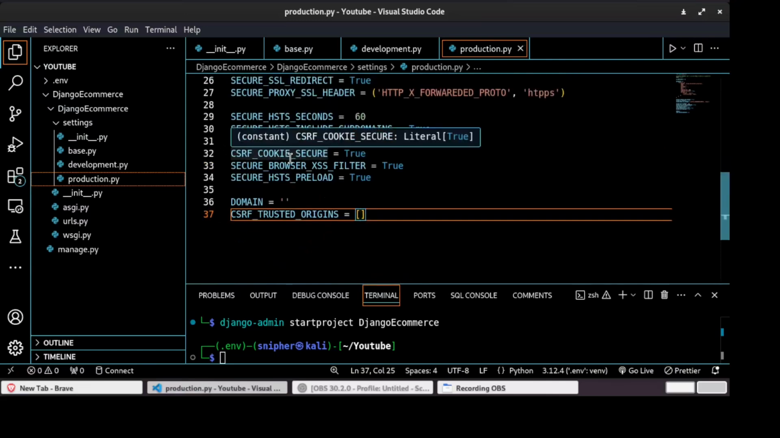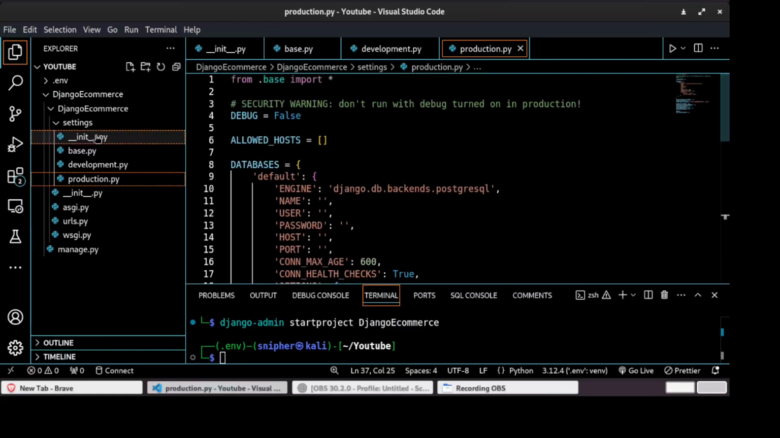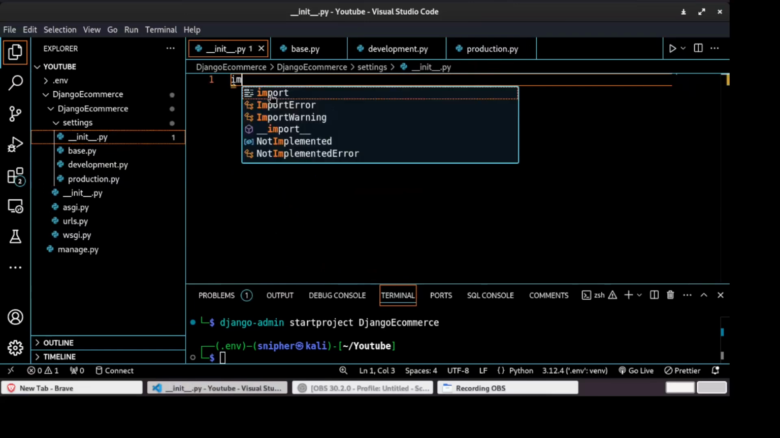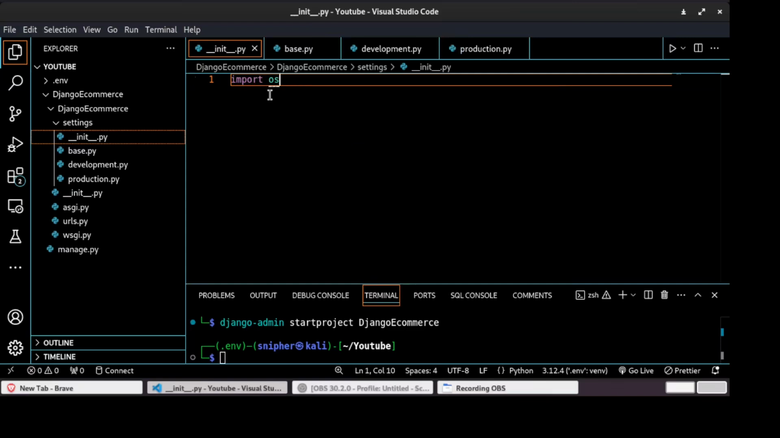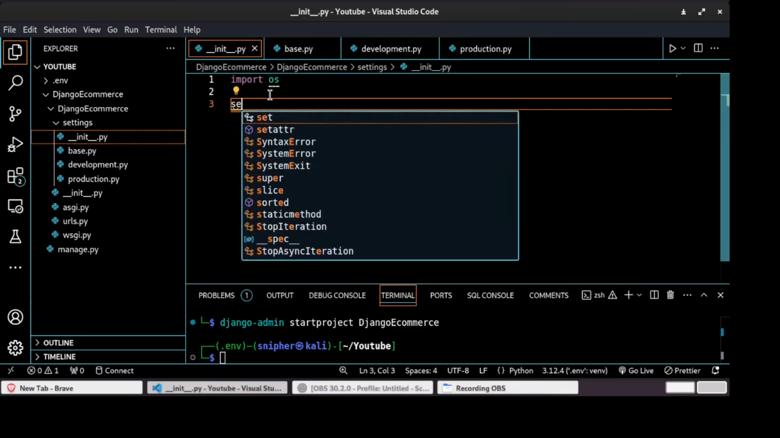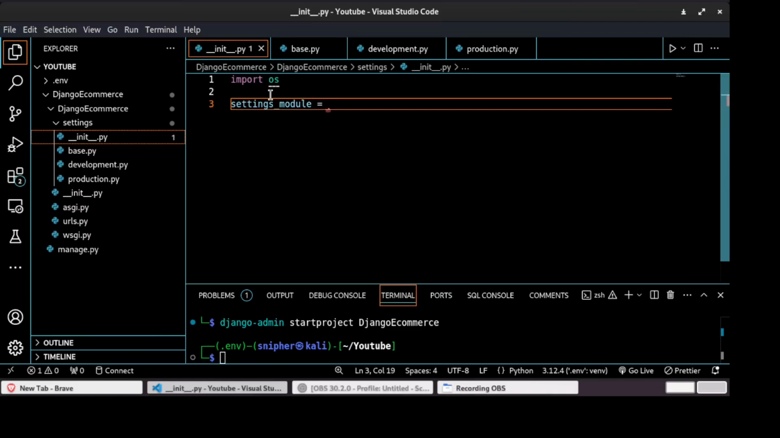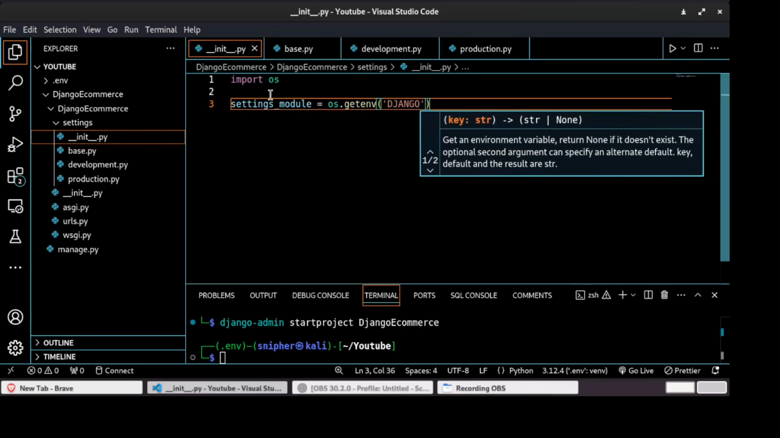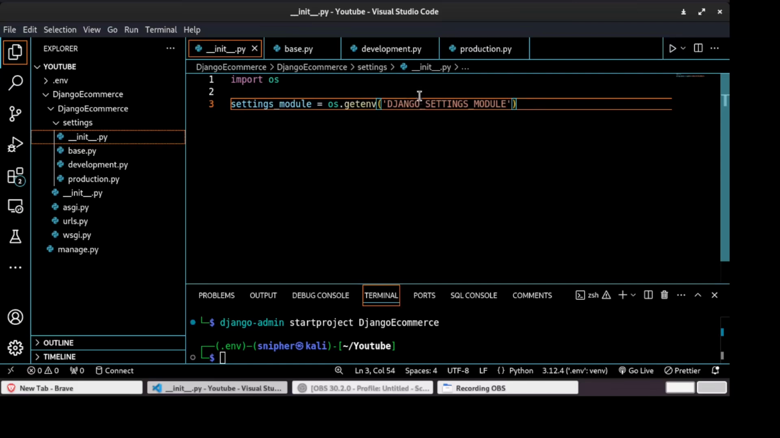The next thing we want to do is add some code to our initializing file telling Django which settings to use in what environment. So what we will do, let's use this package called os. Let's use import os, that is operating system. Let's set our Django settings module. So let's say settings module equals os.getenv, and then DJANGO_SETTINGS_MODULE. Okay, so we want to set which settings Django should use in which environment.